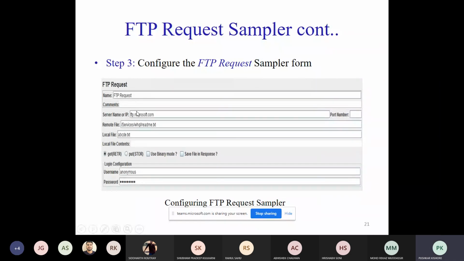ftp.microsoft.com is a file-based server. There's a remote file stored in the directory whql. The readme.txt file is there, and we have to download it. In our system, we are saving that file with the name abcde.txt.